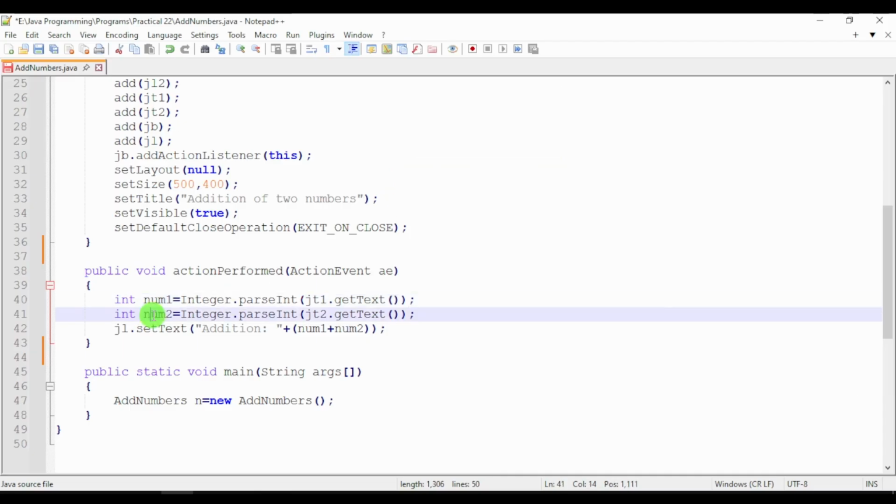Similarly, num2 is taken, which is the value inside the second text field, which is jt2.getText, and again using Integer.parseInt to convert it to integer format. So both the numbers are accepted here inside num1 and num2. Finally, we have to just add them. So directly adding them inside the setText function of the JL object, which is of the third label.